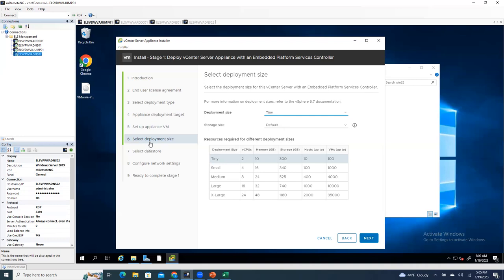Okay, now select the deployment size. With the tiny deployment, the appliance VM will consume 2 vCPU and 10 gig of memory, and for storage, it will consume 300. You can manage up to 10 ESXi hosts with the tiny deployment. But if you deploy the small deployment, how many ESXi hosts will you be able to manage? 100 ESXi hosts and 1,000 virtual machines.